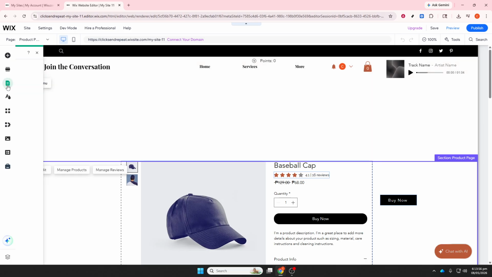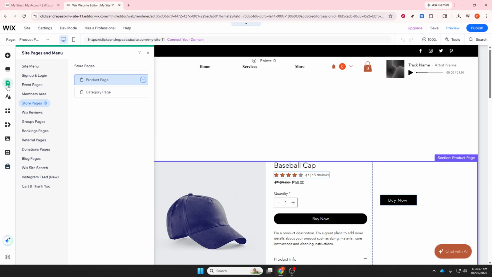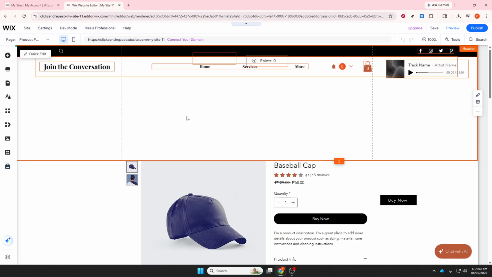Most people place this button on a product page or a featured products section, but you can add it to any page that makes sense for your customer flow. On the left side of the editor, look for the Add Elements button. This opens a panel of everything you can place on your page. You'll see categories like text, image, and gallery.